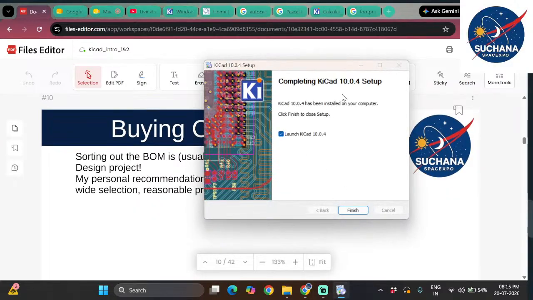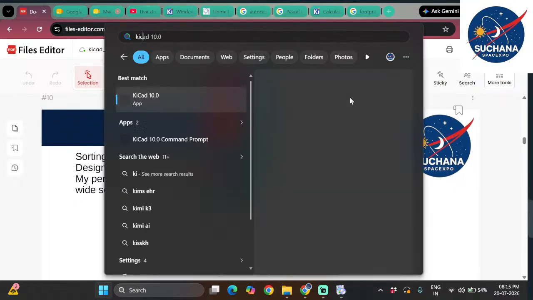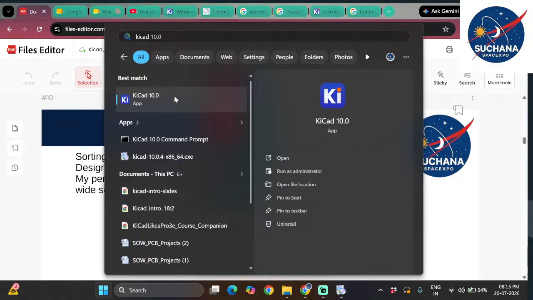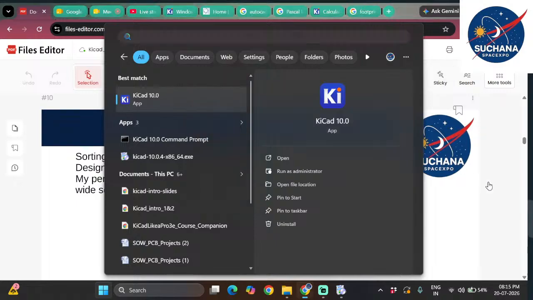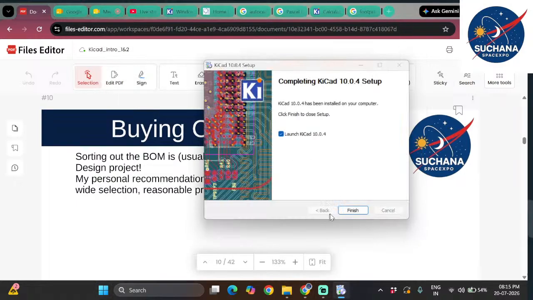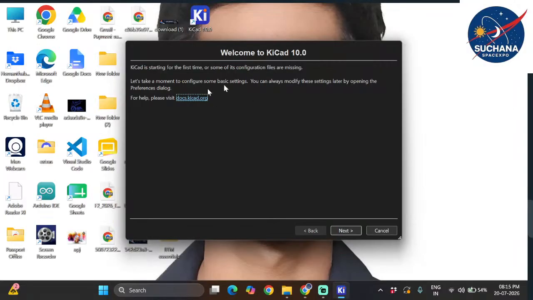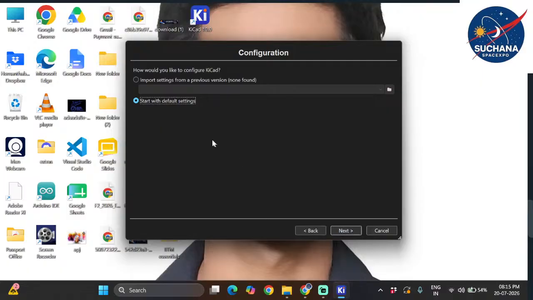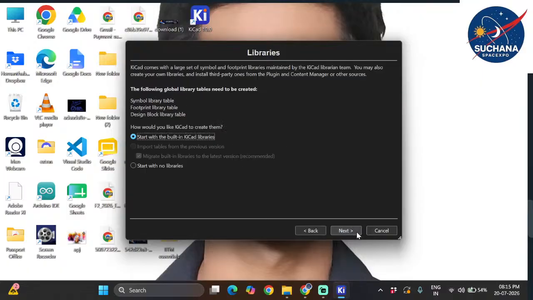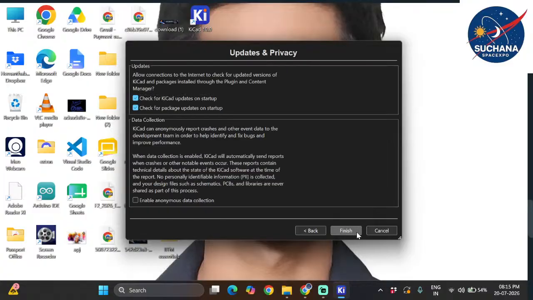See, now the installation is already done. If I press the Windows key and search for KiCAD, it will appear in the apps list. See, KiCAD is already installed. Now I will launch KiCAD. Click on finish, it will launch KiCAD. Now you will see the first user interface, how KiCAD looks. Welcome to KiCAD 10.0. KiCAD is starting for the first time, or some of its configuration files are missing. That means we are launching KiCAD for the first time. You can go with the default settings, click next, again next, click finish.